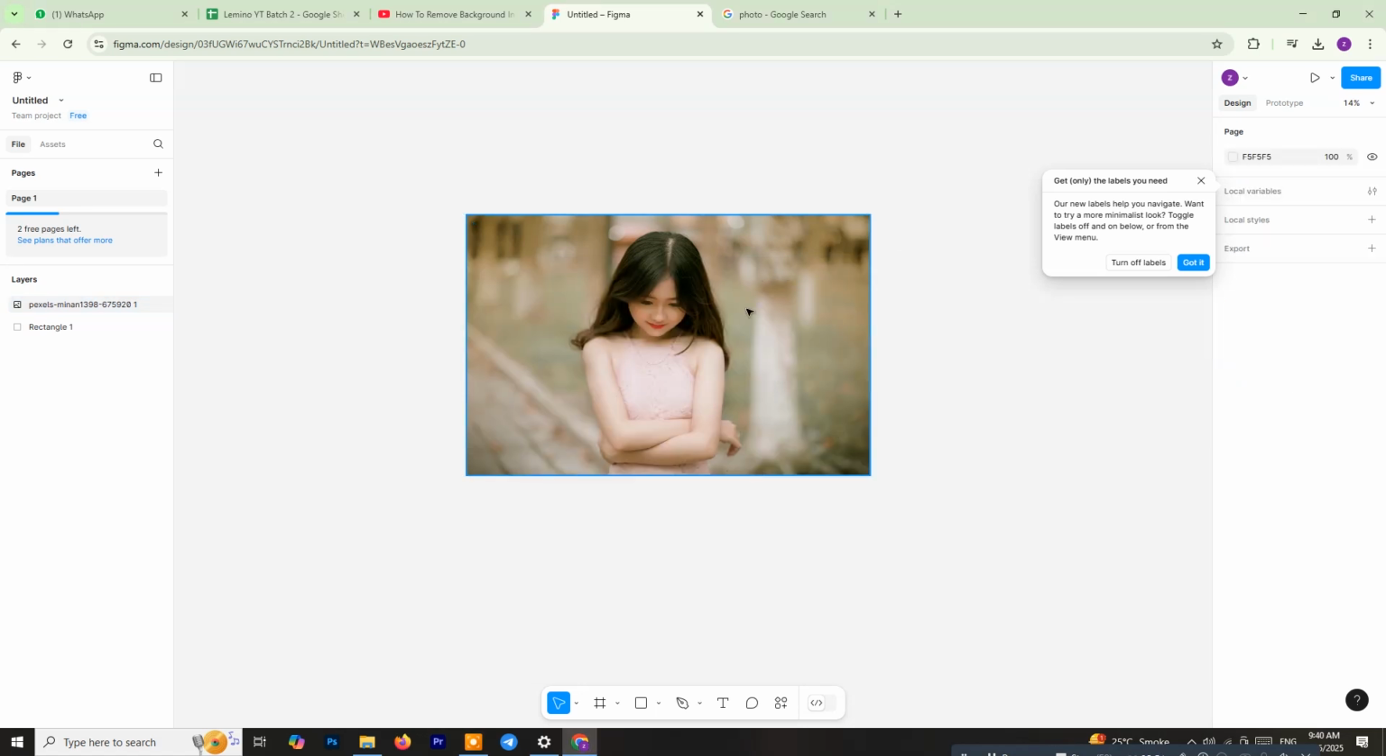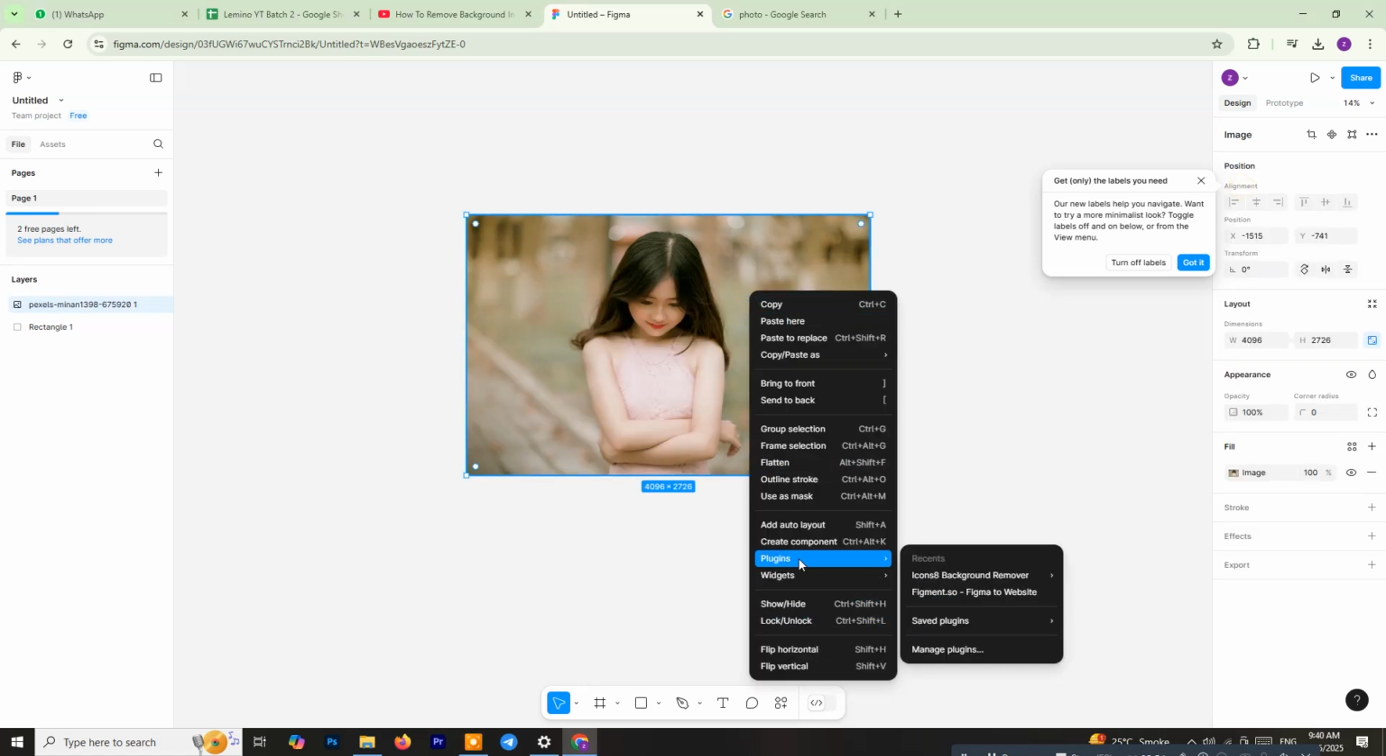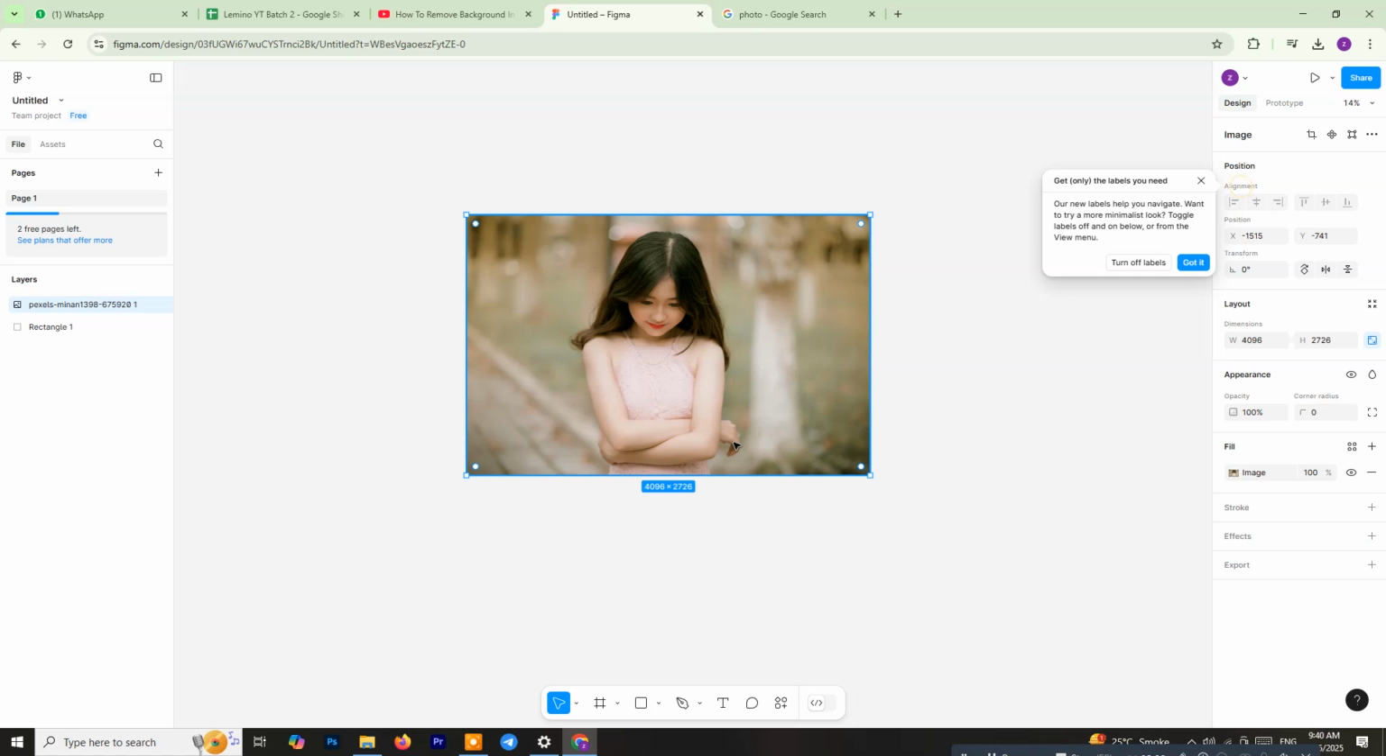Now go back, right-click on the image again and select Plugins. Click on Icons 8 Background Remover. Click on Remove Background. It will take a few seconds and your background will be removed.